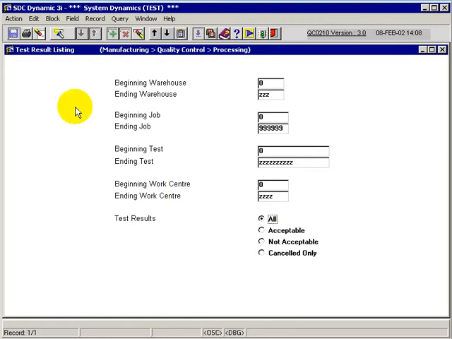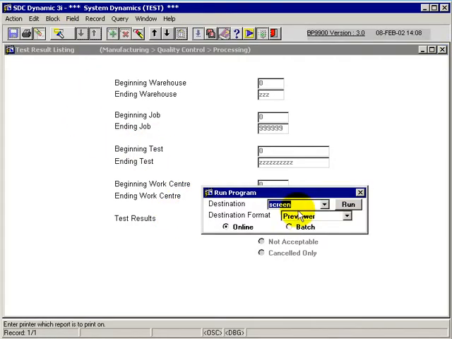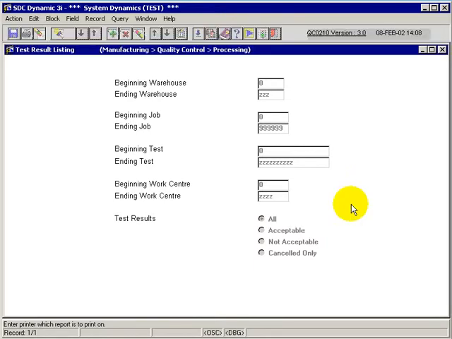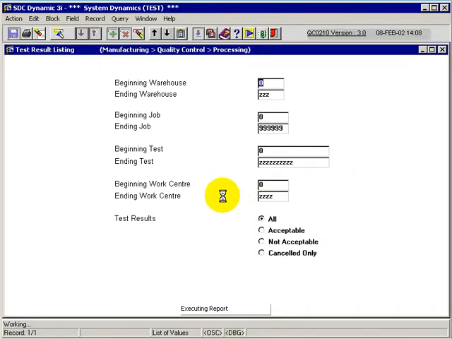By doing all and simply executing the application, we get our standard batch online, and we will run this to the previewer so that we can see the results. And the system will display all of the tests that occurred across all the warehouses and all the jobs, and will show all of the resulting tests, be they good or bad.